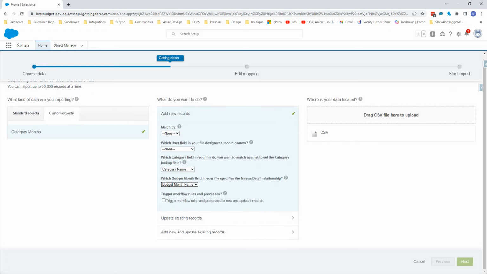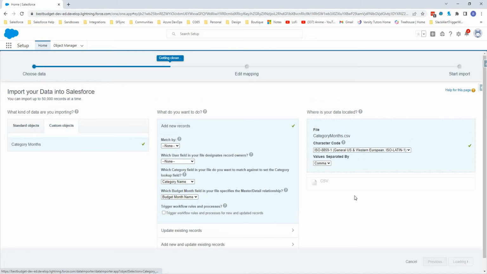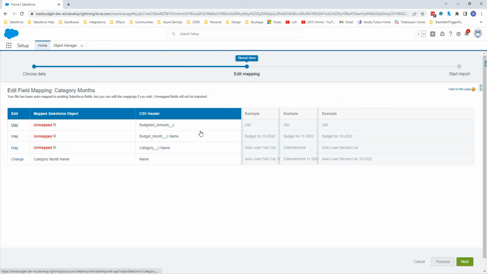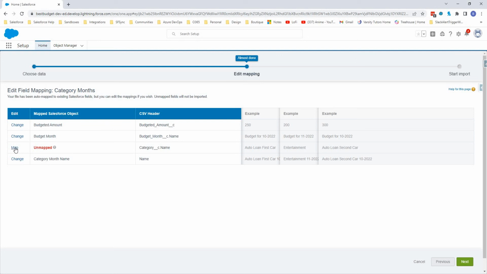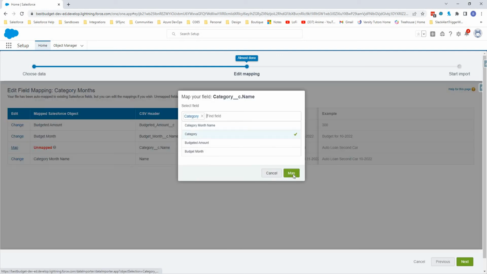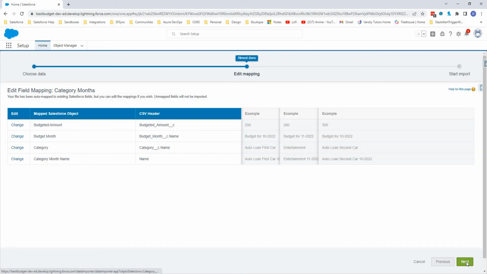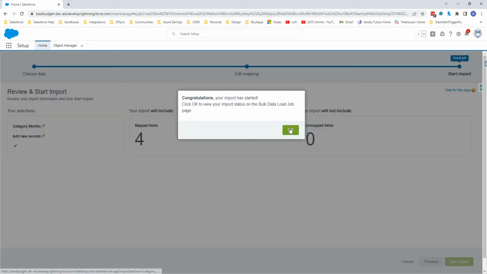All right, and we're going to drag in our category months.csv. Click next. We're going to map our budgeted amount to budgeted amount. This budget month name, we're going to map that to our budget month master detail. And then the category is that category lookup. Click next and start import.